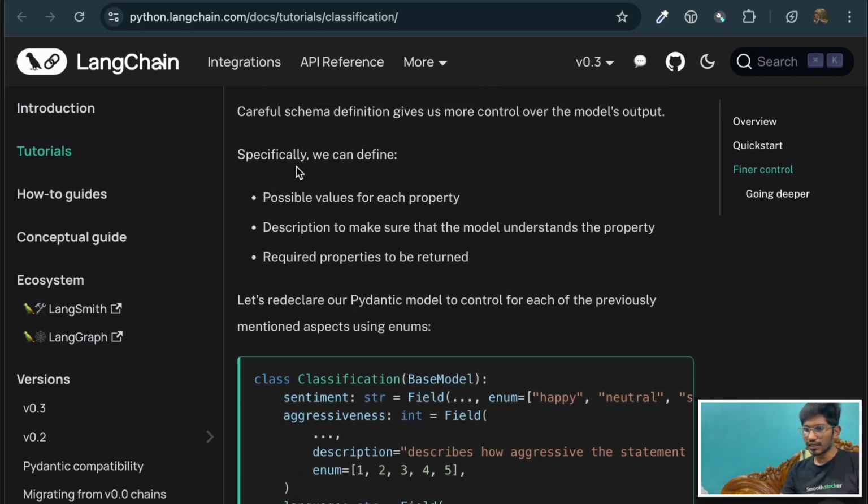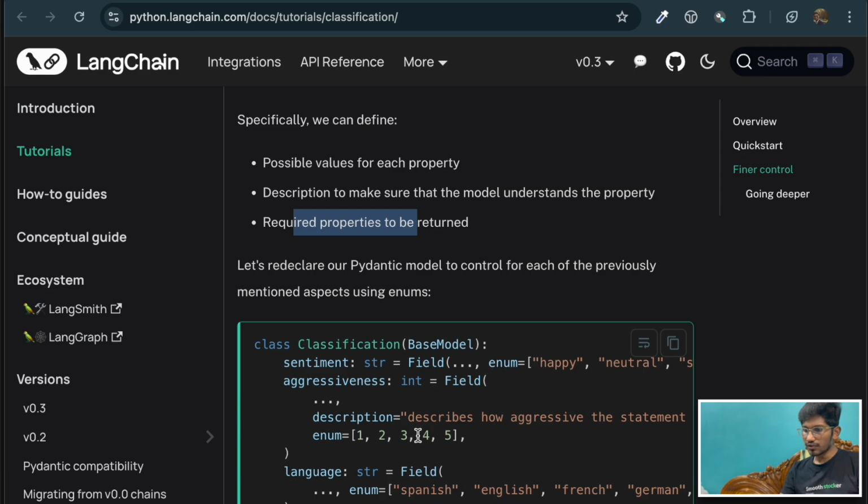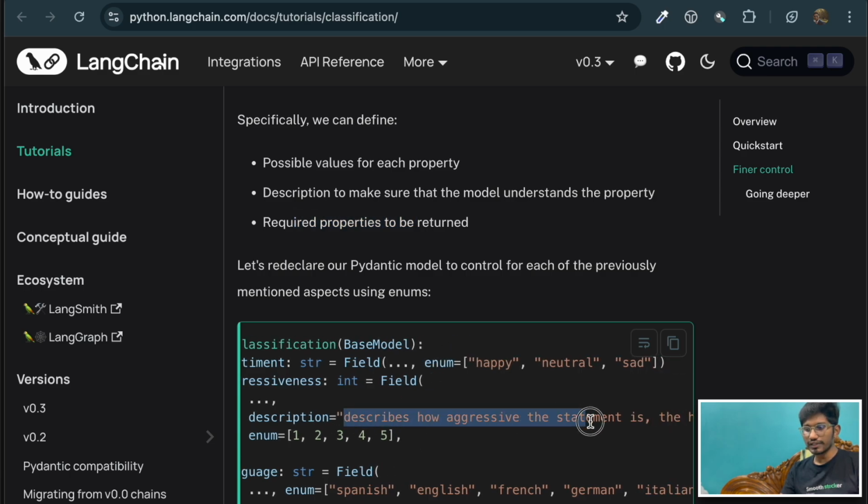See, specifically for each field, we can define possible values for each property, a description to make sure the model understands the property, and required properties to be returned. See here they use the enum. The description about a field is very important to make the LLM understand a particular field and accordingly extract the metadata information from the user query. So these things you have to take care of.